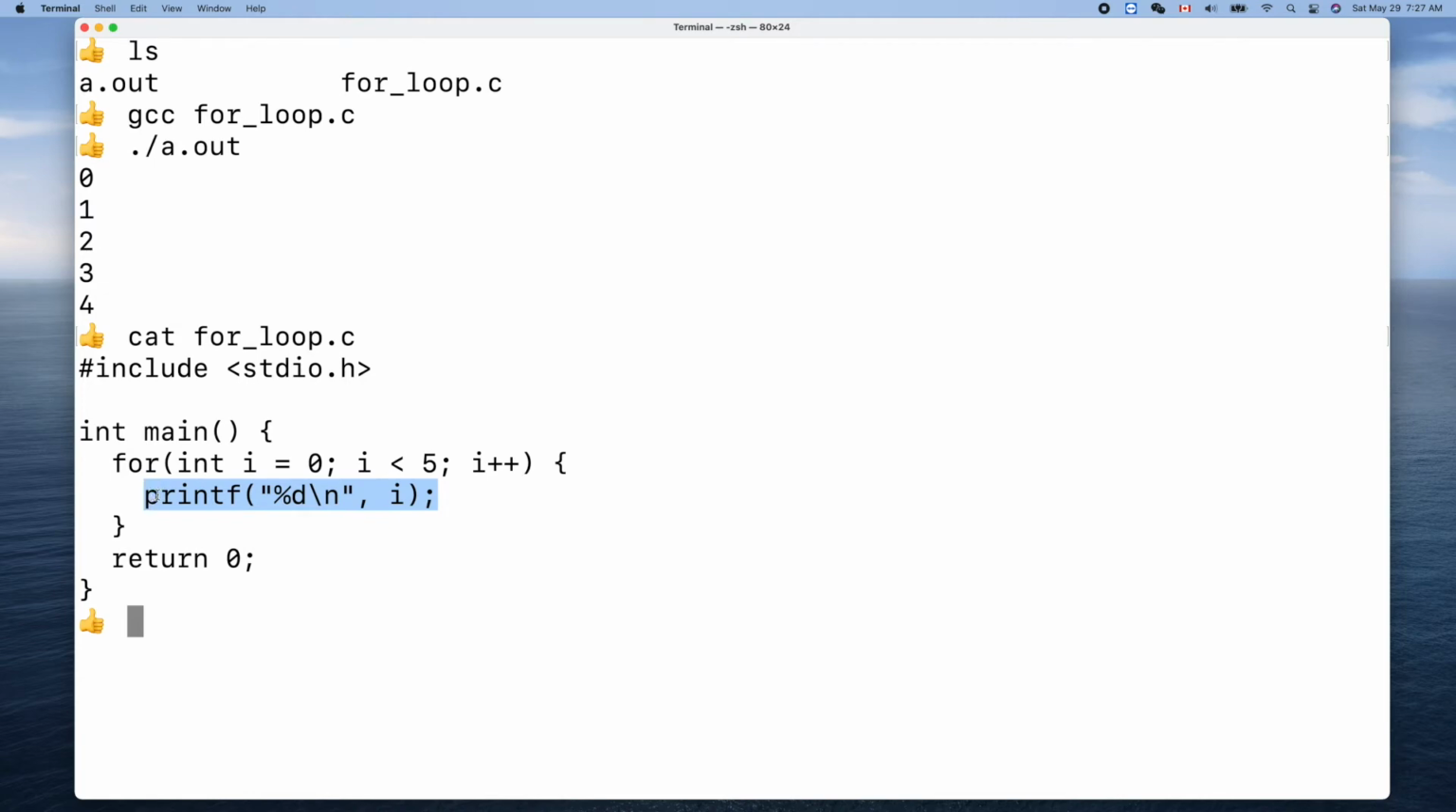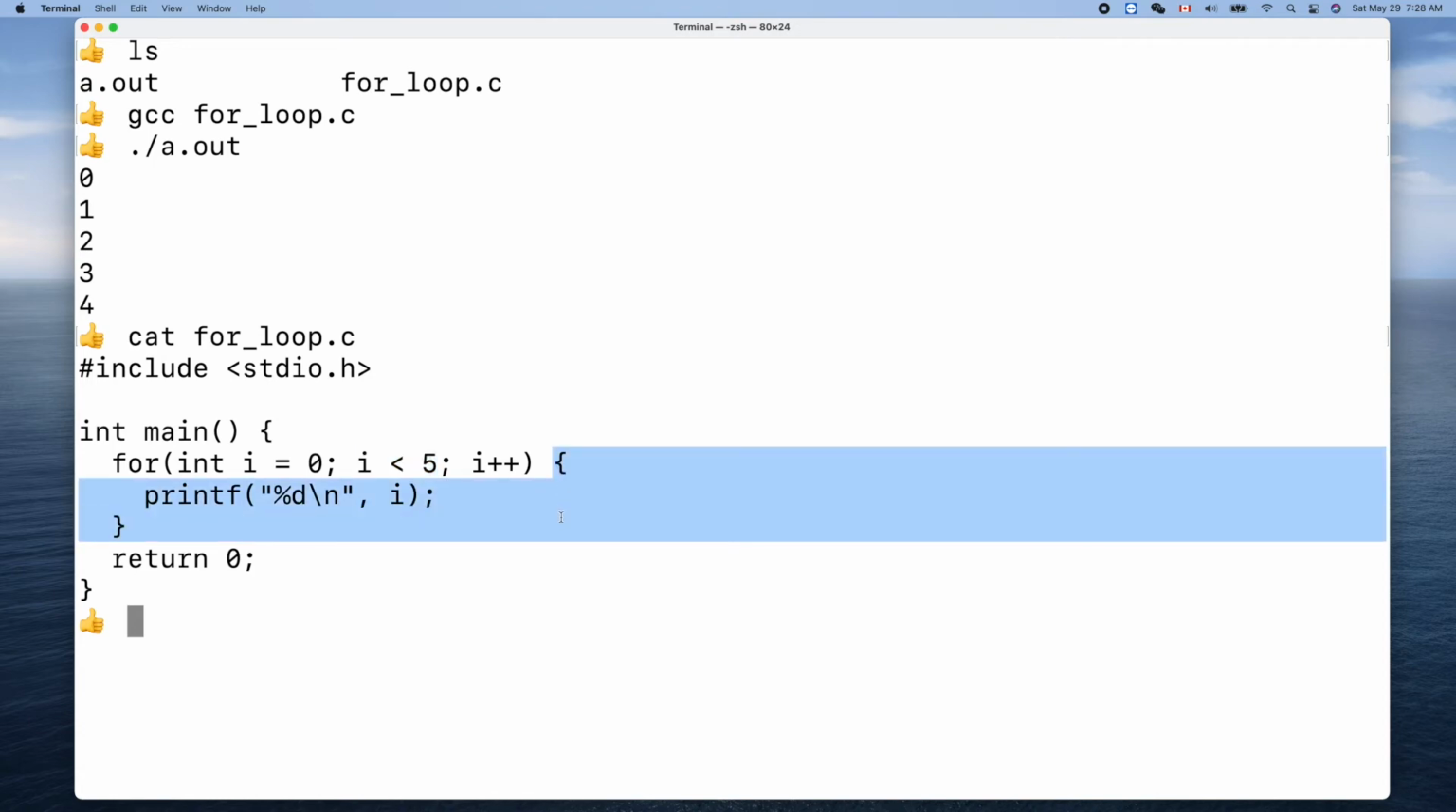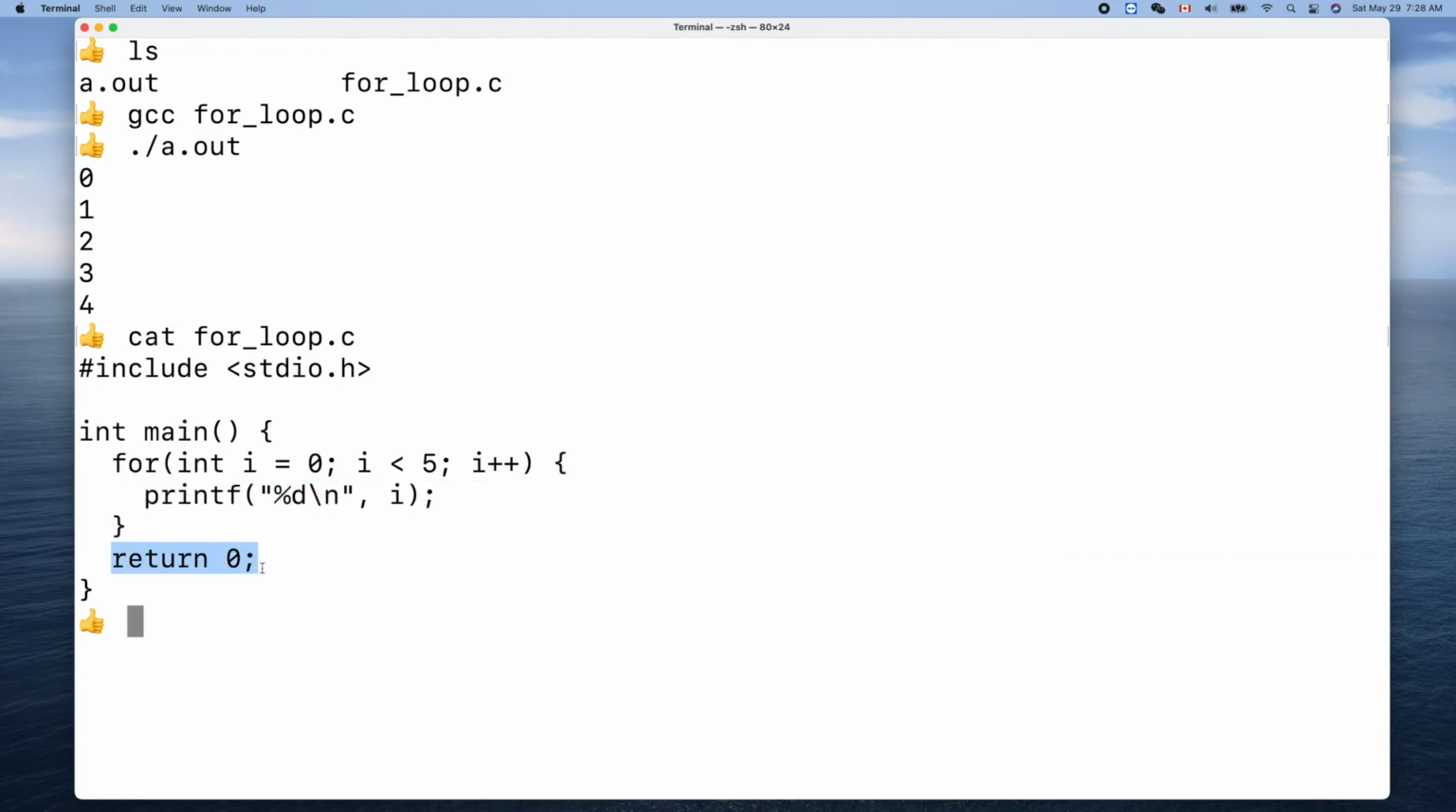Oh, I forgot. After that, it runs I equals I plus 1. So now I becomes 5. Okay, 5 is not less than 5, right? 5 equals 5, but 5 is not less than 5. So it skips the body of the for loop and goes to the next line like that, and it ends, right?